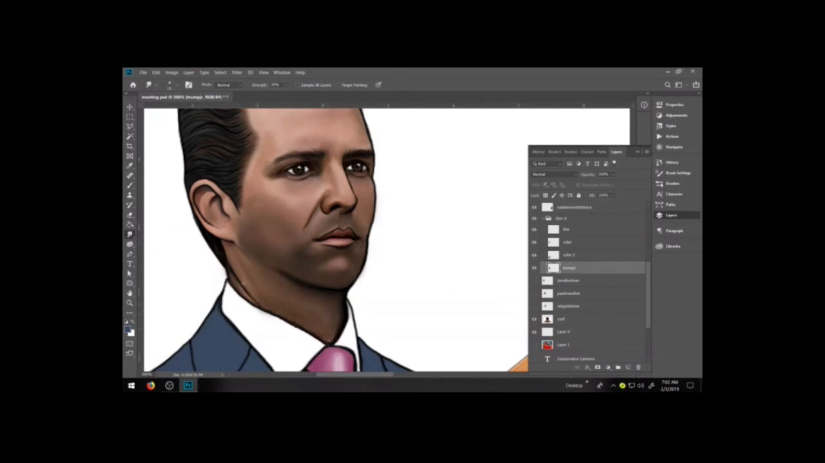Then I'm just kind of going over his neck. I like to do very short strokes, and there I was using my mouse instead of my pen, but we're going to go back to the pen now. And we're going to do big strokes now. There we go.